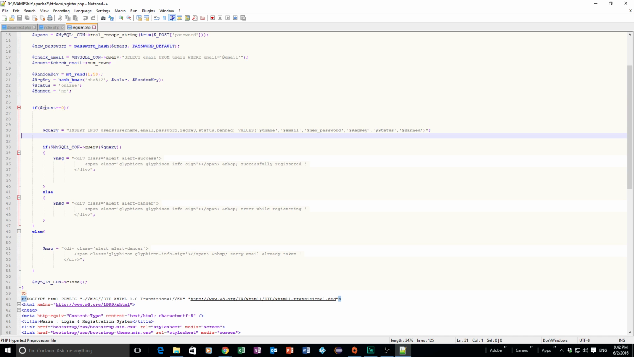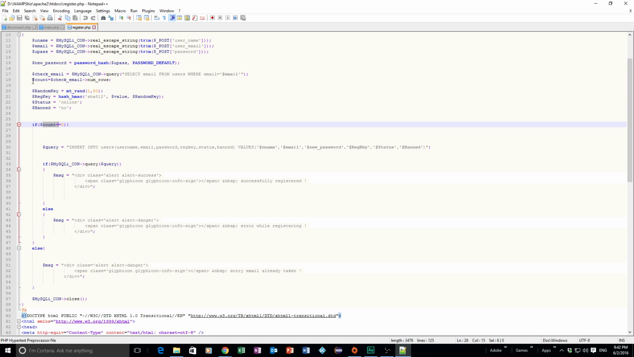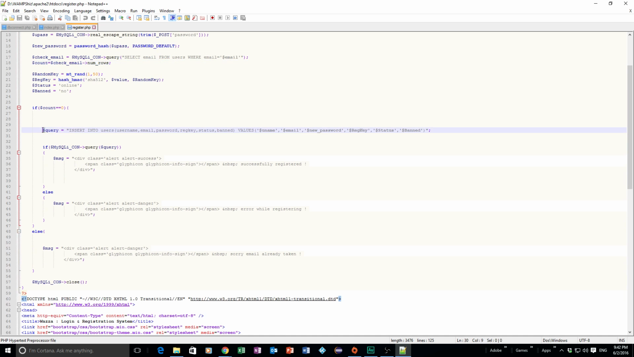Then this if statement here is basically saying, well, okay, if the count, so remember the count was here, so it's saying check the email is less than number of rows. So if it is 0, so there's no other email addresses, then we can put something into our database. So this line is very, very important. Okay, it's saying insert into users. So that's our table. So if you've named that different, then make sure you change the names of these, otherwise it's not going to work.